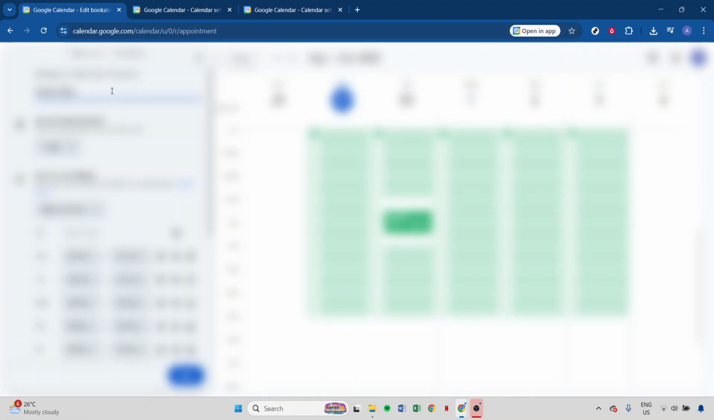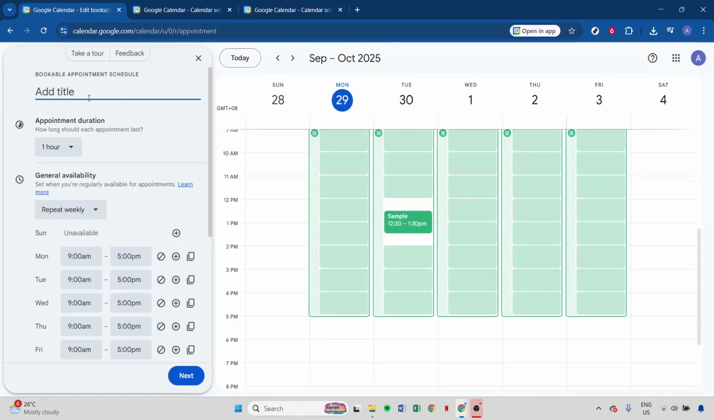Set the details such as the title, date, and time. You should also decide on the slot duration. A common choice is 30-minute slots, but adjust according to your needs. Once everything looks good, go ahead and save your slots.